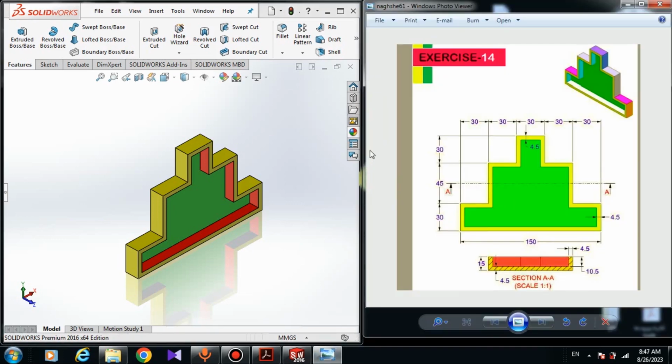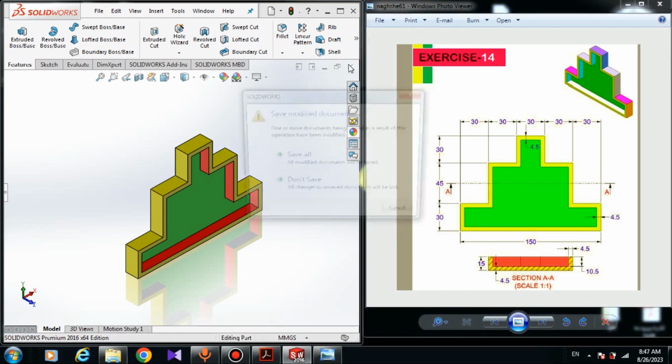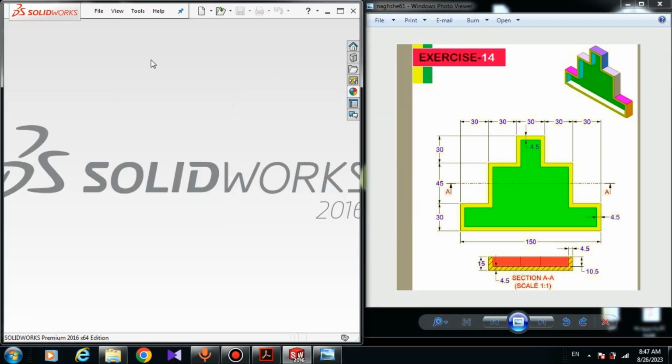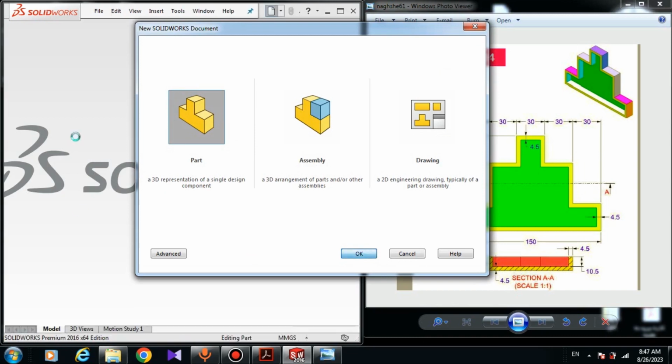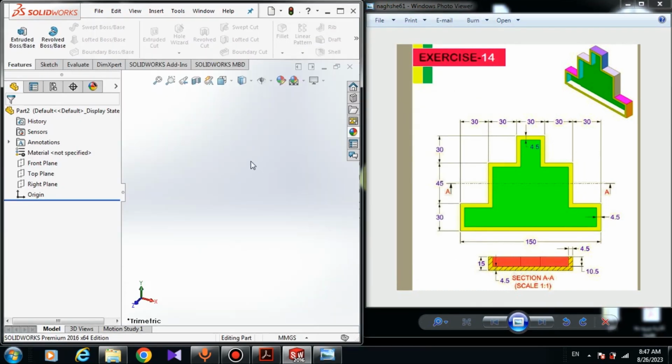Here we have the dimensions. First, you have to close the model. For closing the model, just come here and click on close, and here comes the new. For making a new part, come to new part. Okay, now we have a new part.